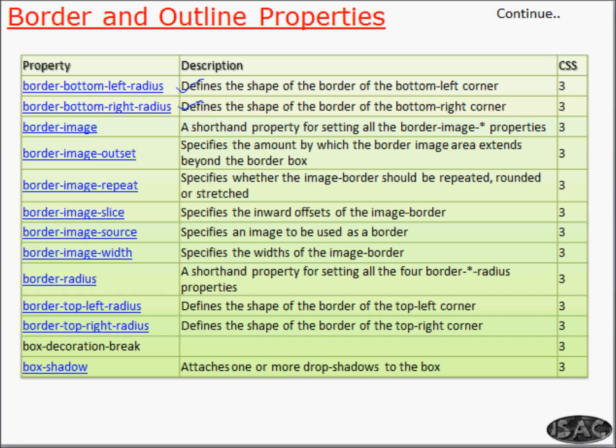And we have border image. We can use an image in the borders. Border image offset specifies the amount by which the border image area extends beyond the border box. Border image repeat specifies whether the image should be repeated or what. We have rounded or stretch, and we can use two words in this property. I'll tell you the difference between round and stretch.